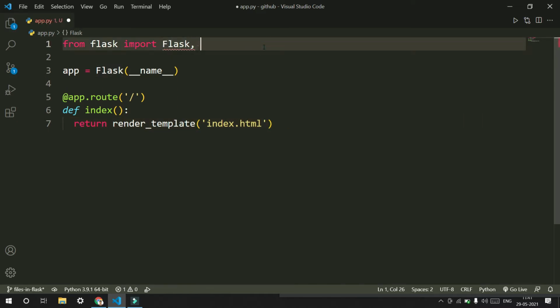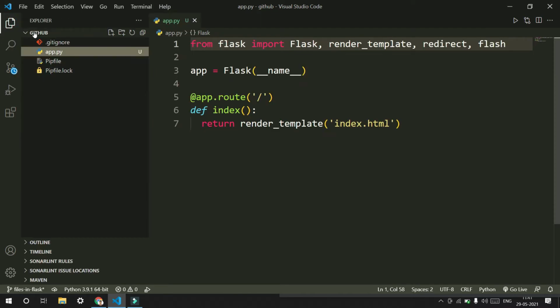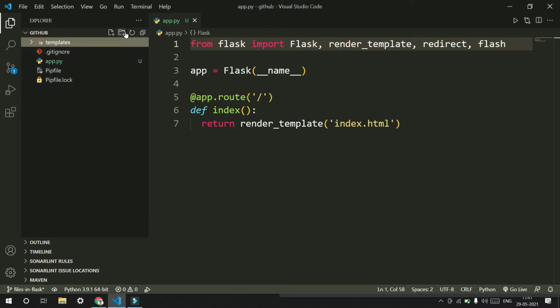We'll also be using redirect, and we'll also be using flash. Yeah, that should be fine. So now let's create our index.html in the templates directory. Let's create a templates directory, and inside of that, let's create an index.html.